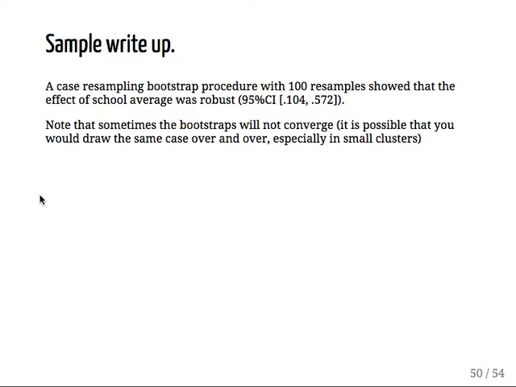And note that sometimes these bootstraps will not converge. Like I say, especially if you don't have large classes, you could be unlucky and draw the same value 20 times or something, especially if you run lots and lots of them. Just by chance, you're going to have some which don't converge, and then you report that as well. So you would say 100 samples, from which 99 converged, and this is what the bootstrap is based on.